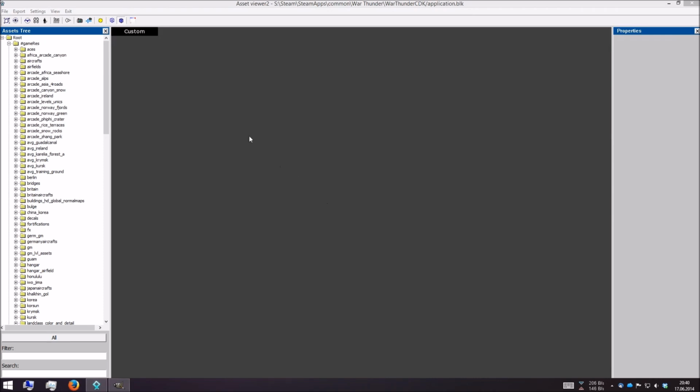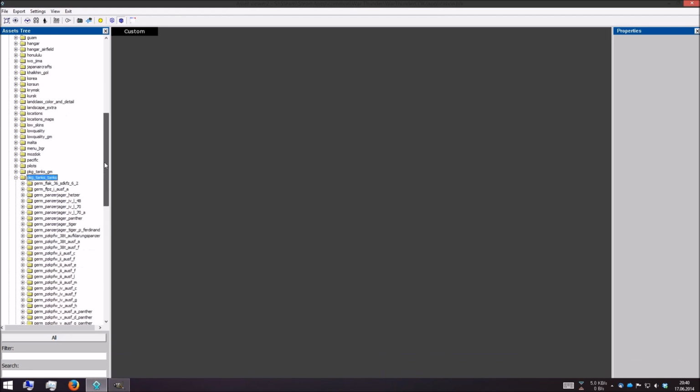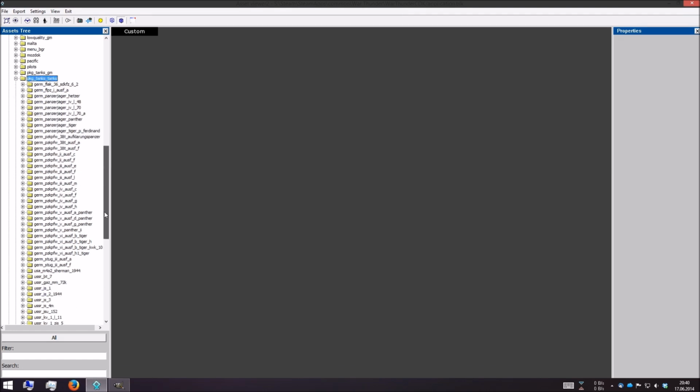War Thunder Ground Forces. Before we start, make sure to install the War Thunder CDK from the official webpage. Then you open the Assets Viewer 2 and you are looking for the pkg_tanks_tanks folder. In that folder you find all tanks which are currently in game. For this example we search for the Panzerkampfwagen 4 Ausführung F and we modify the turret_C.